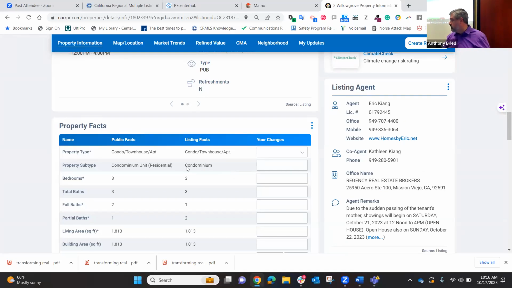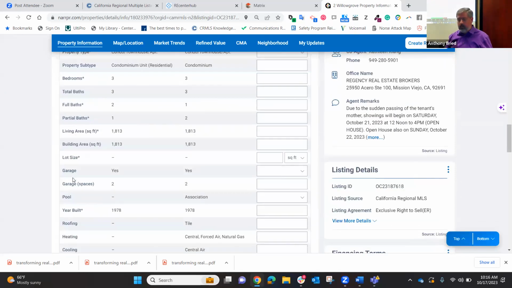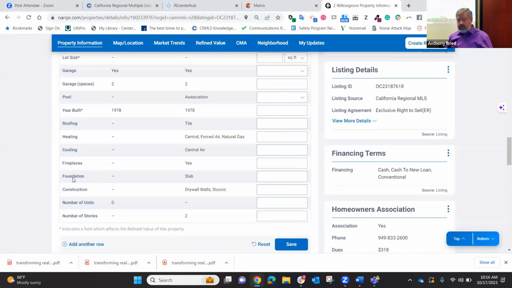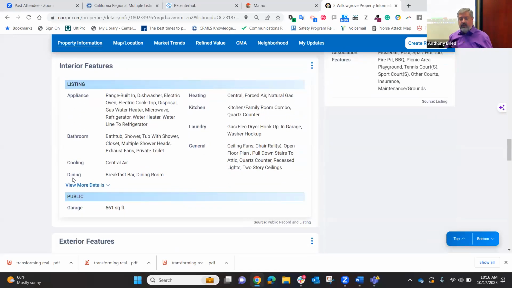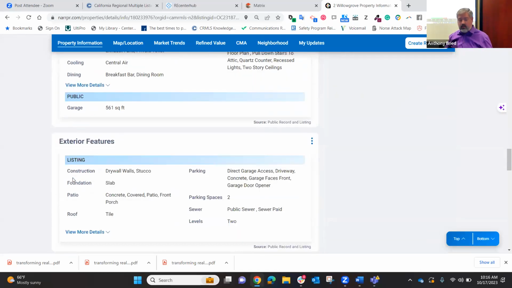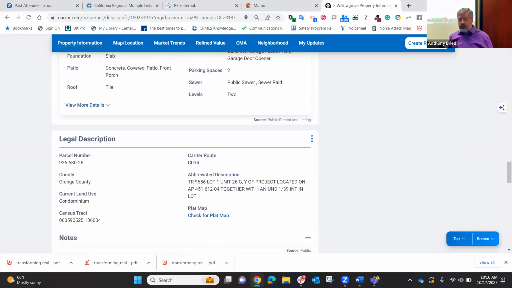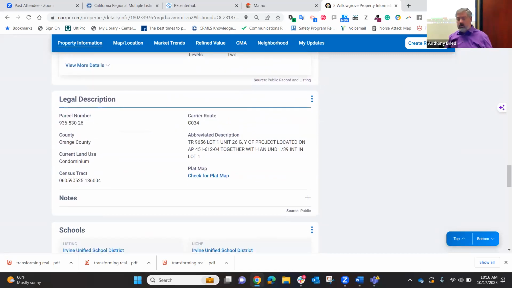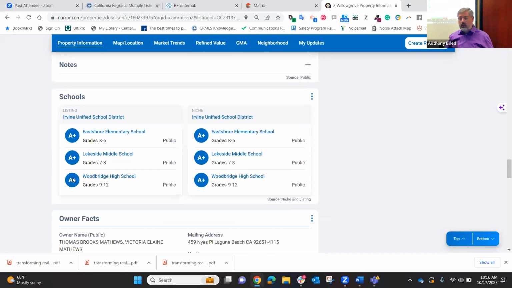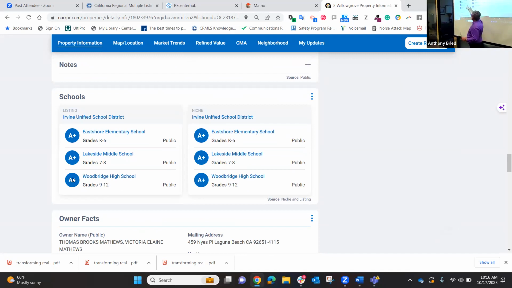So really, this is an MLS, right? Because it's pulling that data. Now, we also get to see other things like the interior features and exterior features pulled from the listing. Then we go into what's on the tax records, like the legal description. Now, what I love about this is that on the listing, the agent put these schools, but the system automatically pre-vets and indicates what schools this home would go to based on the school district.